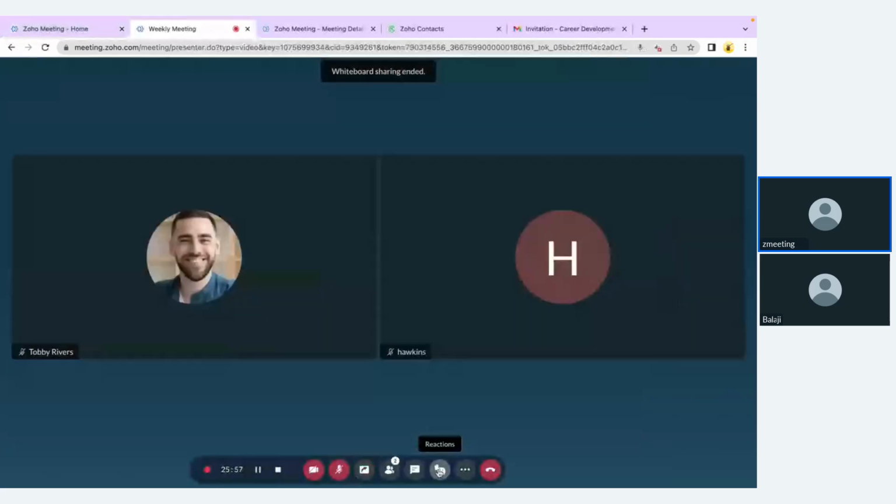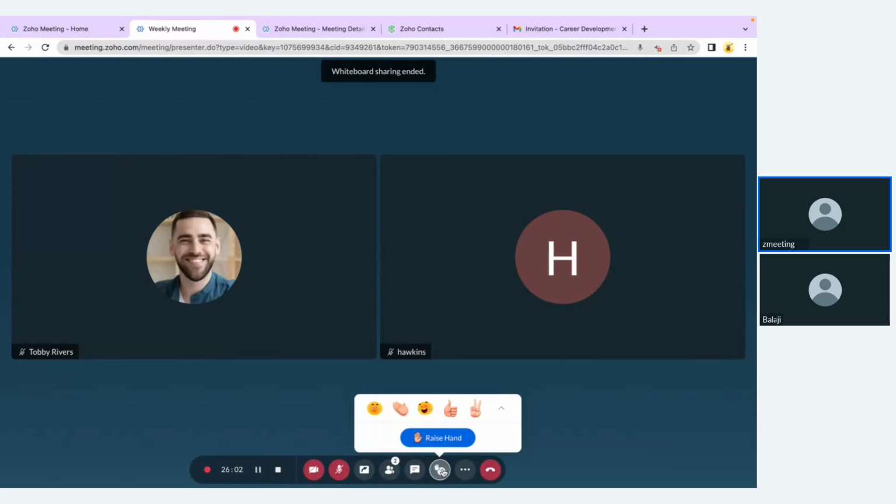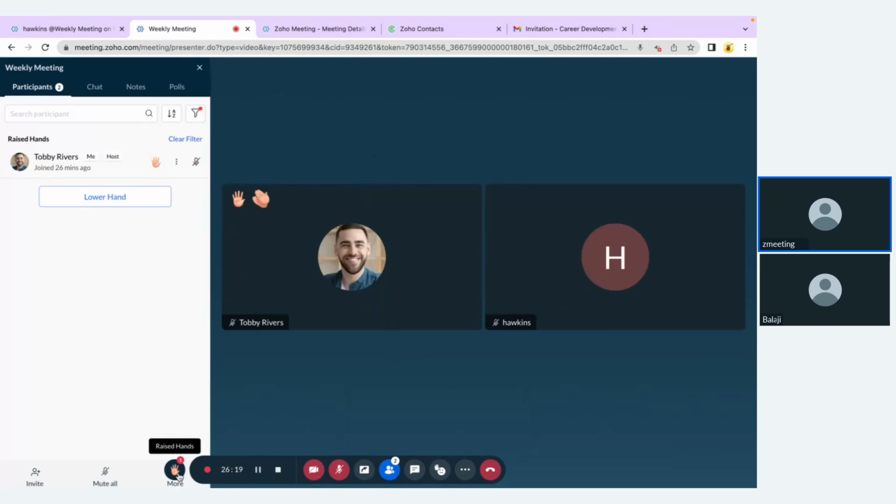Now, let's move on to reactions and raise hand. The purpose of these features is to make the session more interactive and engaging. The participants and the presenter can now raise their hands in order to clarify their concerns. Additionally, they can use the live reactions to react when someone is speaking during the session. And as the presenter, here you can see the live count of the number of raised hands from the icon down below.